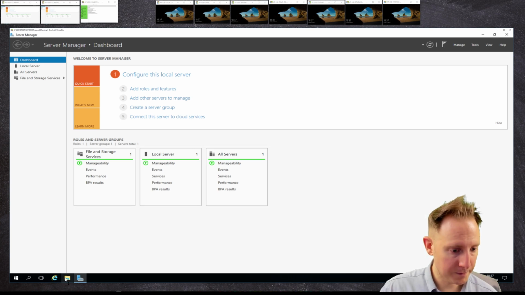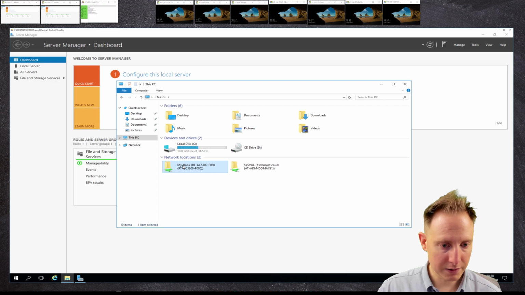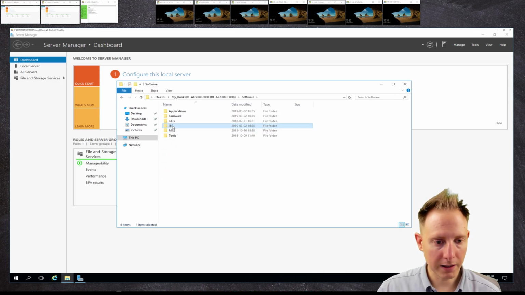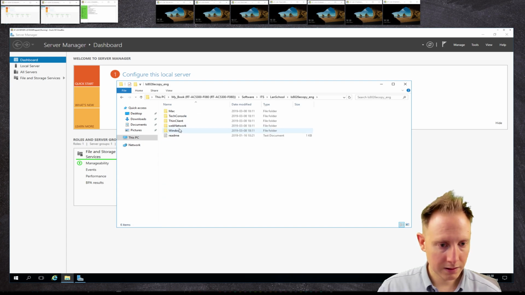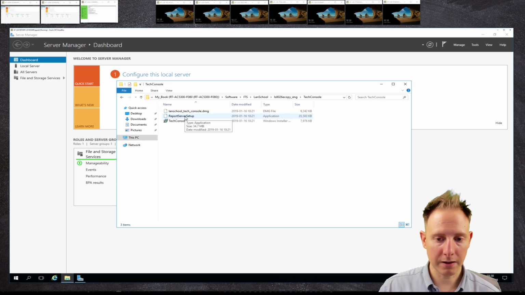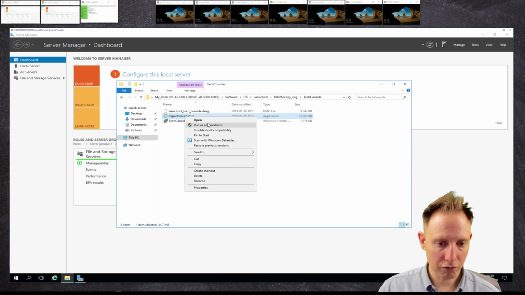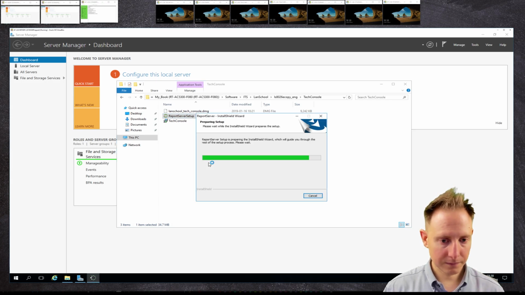Give that a spin. And again, it's a very similar and familiar process. So we just want to go grab the installer: go to software, ITS, LanSchool, find our zip file. And this time it's the tech console subfolder and it's the report server setup.exe. So we want to right click on that and click on Run as Administrator. There we go.